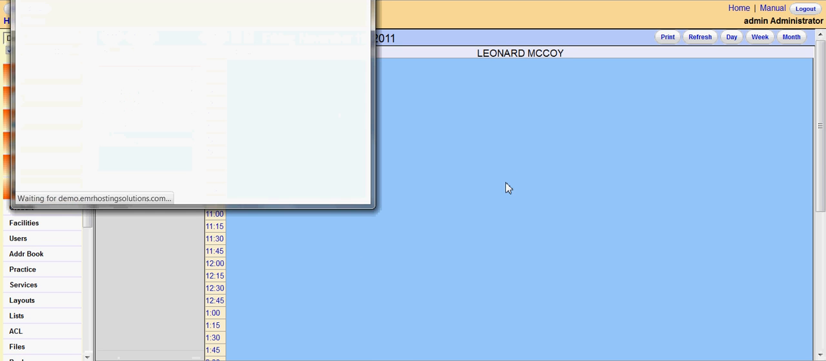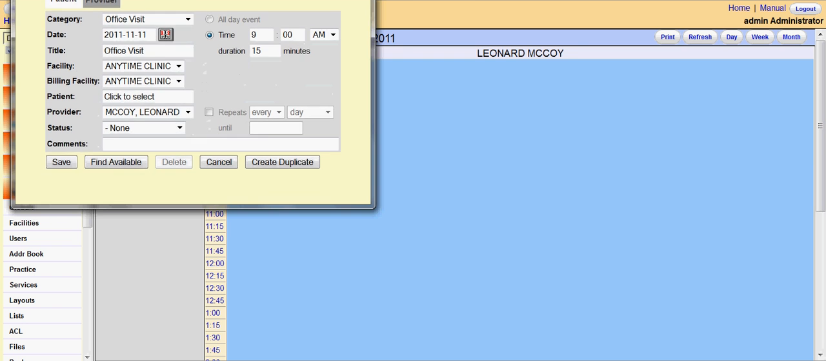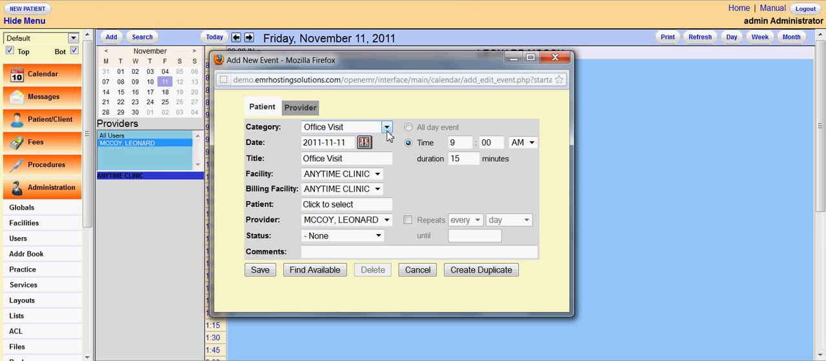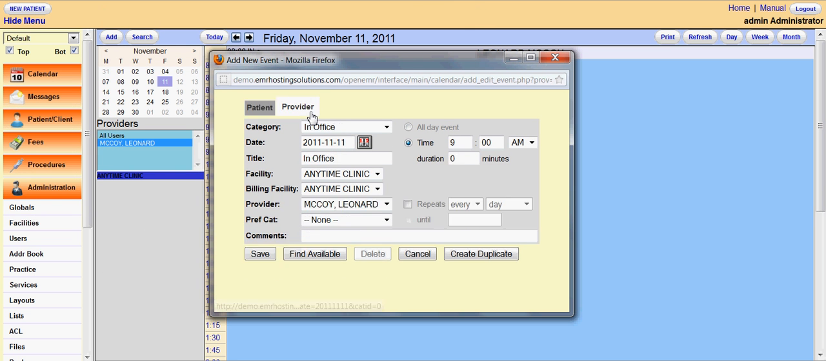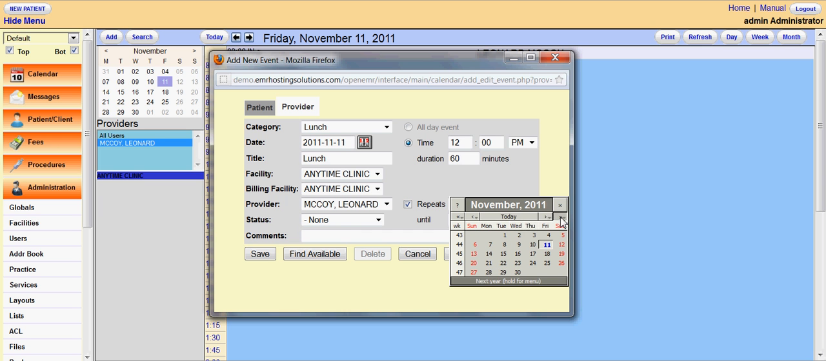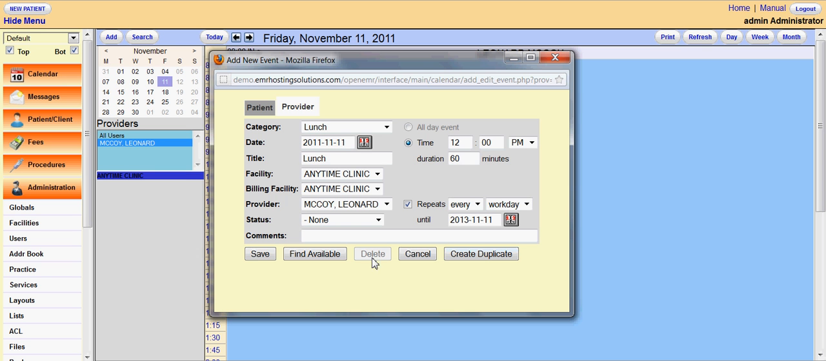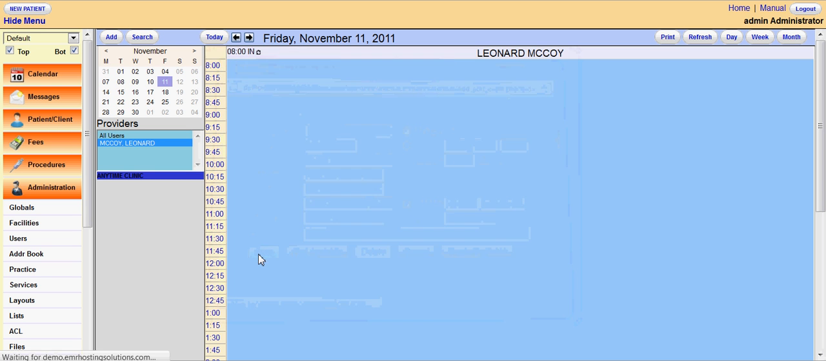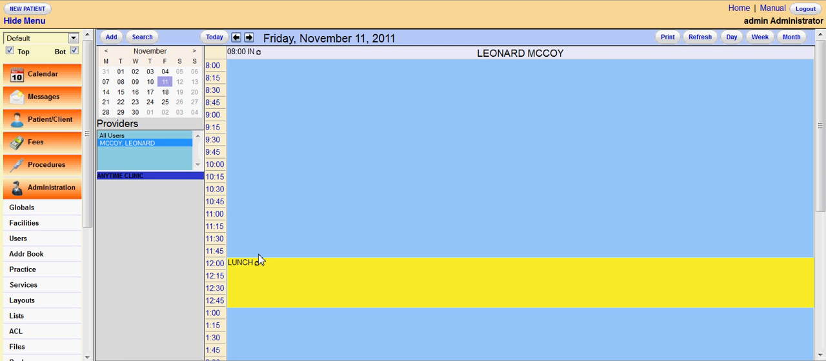Let us now set up lunch. Provider, lunch, we'll do 12 p.m., repeats every workday for the next 2 years. And you see the lunch section pops up. You can set this all up for each provider.